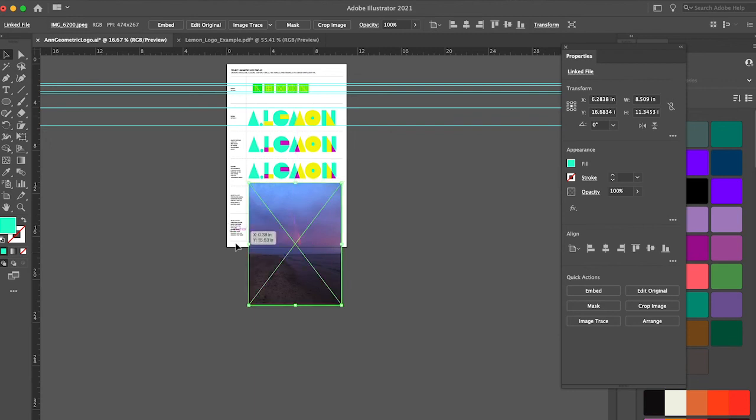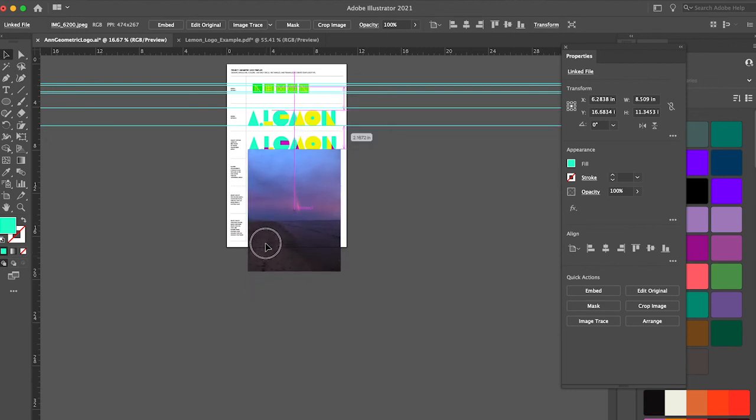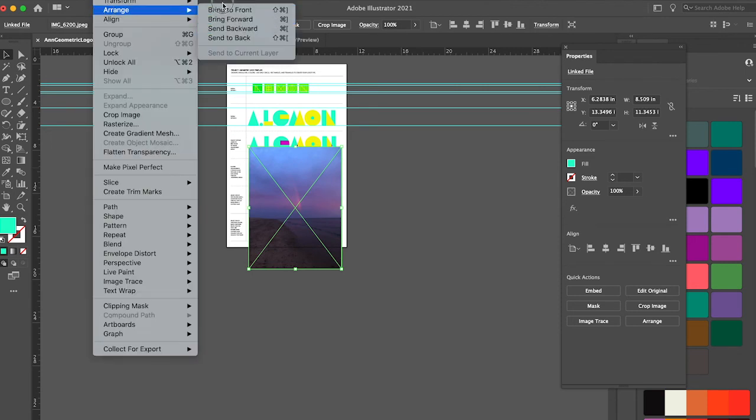I put it on top there. I want to move it up so this little effect is happening somewhere in the middle. And I'm going to arrange by sending that all the way to the back.